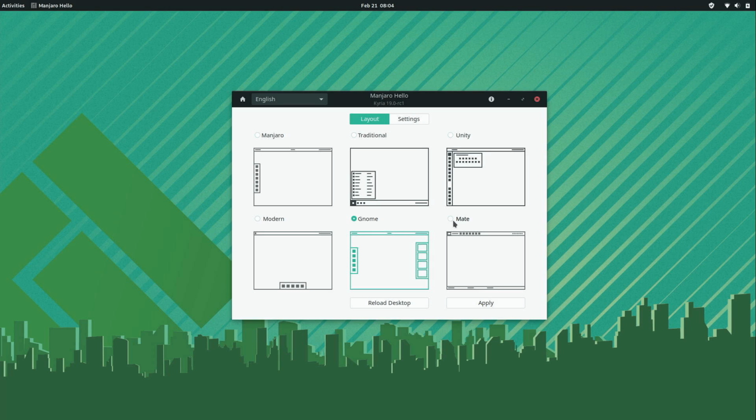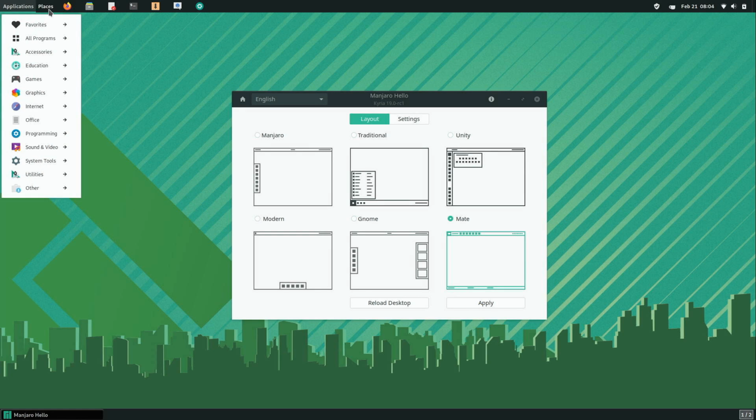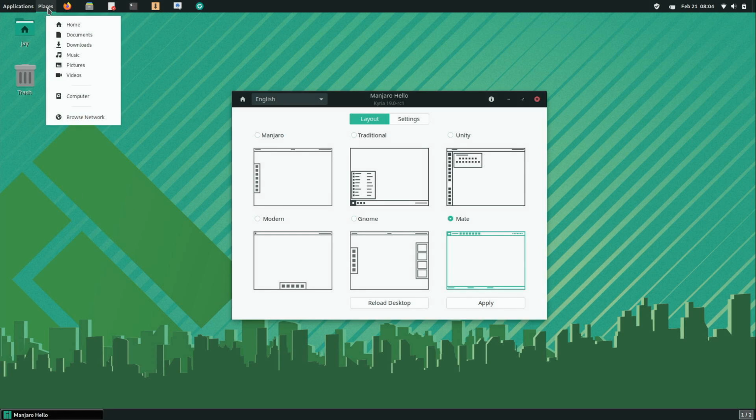Now, this is interesting. There's also a Mate layout as well, so I'll go ahead and choose that. And this is pretty cool. It really does mirror the Mate desktop environment. And Mate is essentially a continuation of GNOME 2, or basically classic GNOME. And that gives me a menu down here at the bottom. And it also gives me an Applications and Places menu up here on the top left.